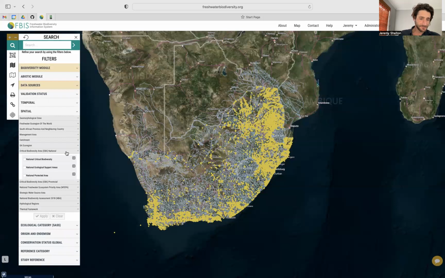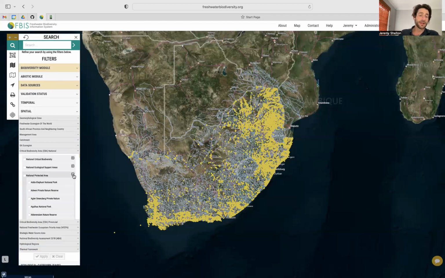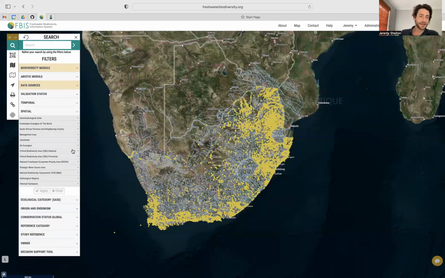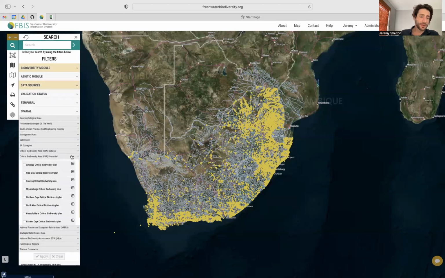And this is further subdivided into CBAs, the critical biodiversity areas themselves, as well as the national ecological support areas. And also found within this tab are the national protected areas layers and filtering options as well. At the provincial level, similarly, you can filter for the CBAs, the critical biodiversity layers for each province in South Africa.